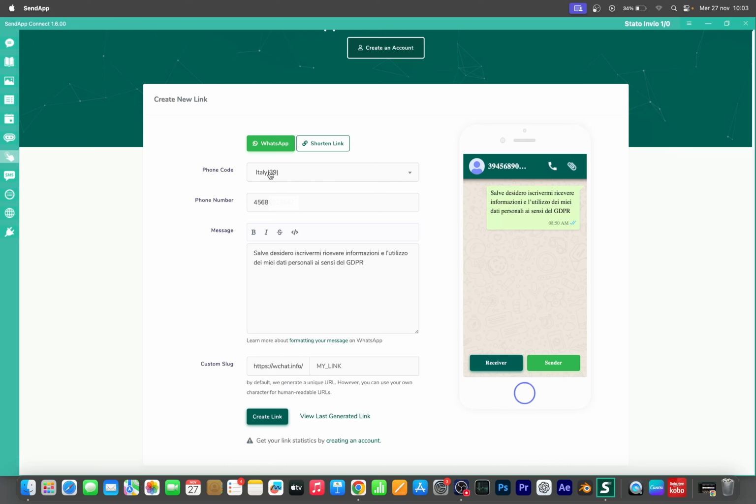In Click to Chat, we have obviously entered a new hypothetical phone number, the international prefix above, and the message. Now we need to utilize that keyword, because that keyword will be needed to automatically add the customer. So the message will be, "Hello, I would like to subscribe to receive information and the use of my personal data, exempt from GDPR."